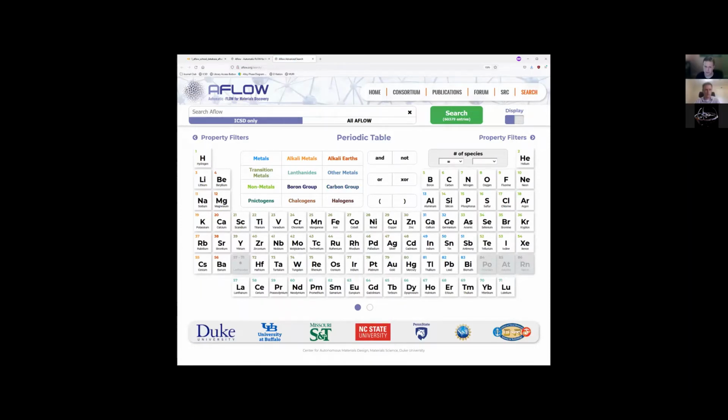You see it's a typical periodic table, and why don't we do a simple search to get started by just looking for compounds in the ICSD database that we have containing chromium. So we just click on that chromium symbol here, and we want to limit ourselves to, let's say, 3 species. If you are interested, for example, in ternary compounds, you use that drop-down menu here on the side.